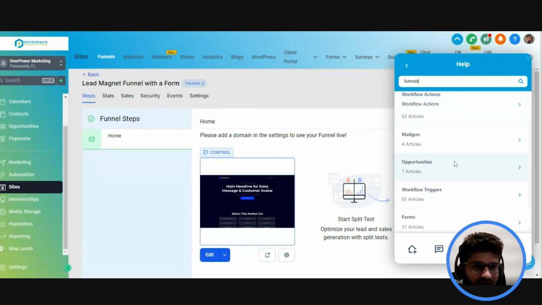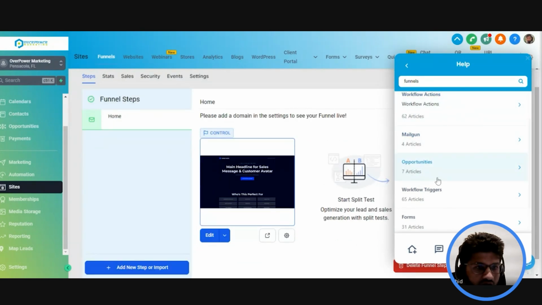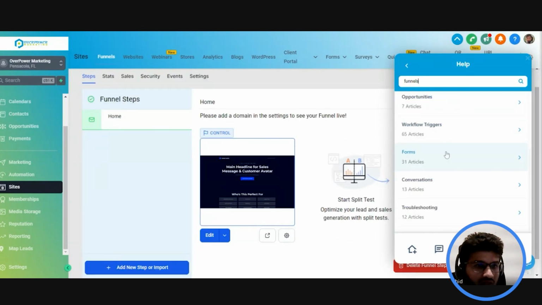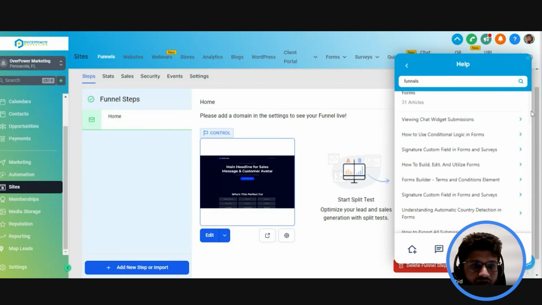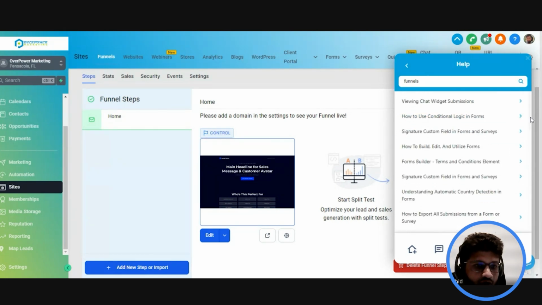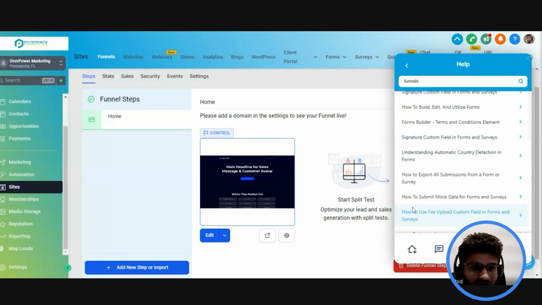All right, so I can use them within the workflow actions. Apart from that, I can use them in the forms. Yeah, so if I click over here, forms, now over here, how to use conditional logic, how to build, edit, utilize forms, forms builder, and so on and so forth.